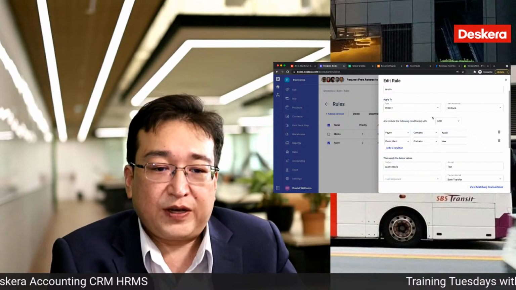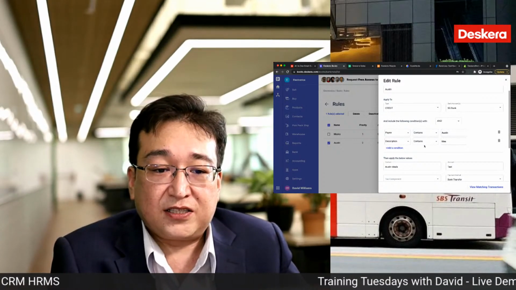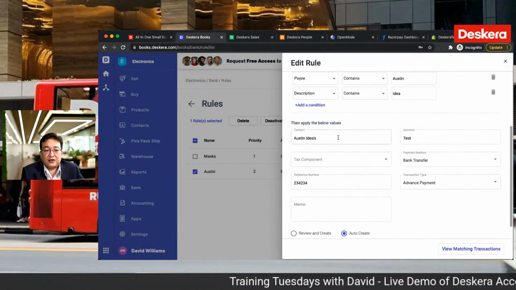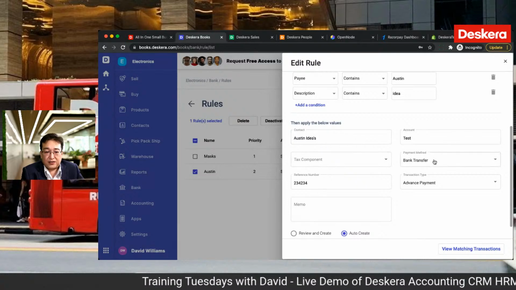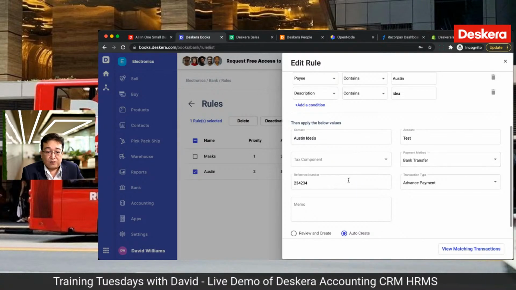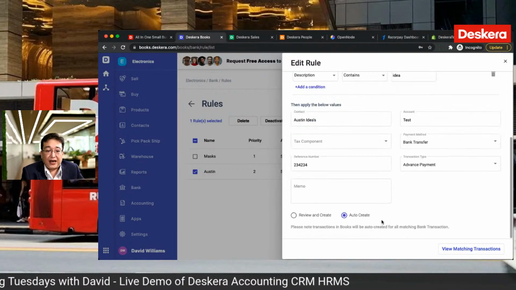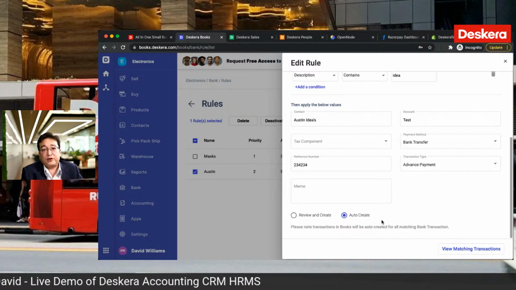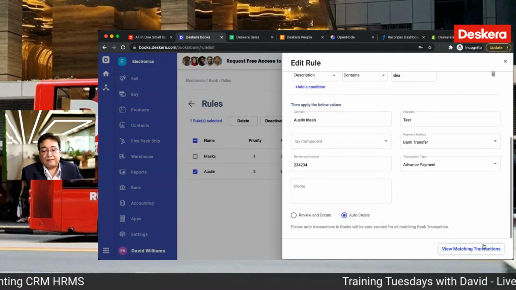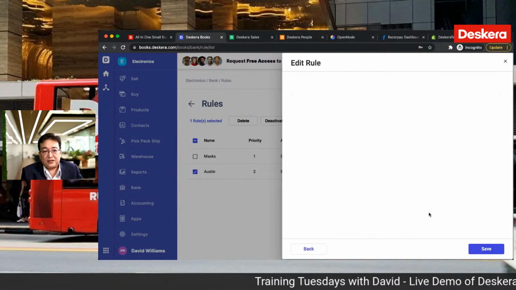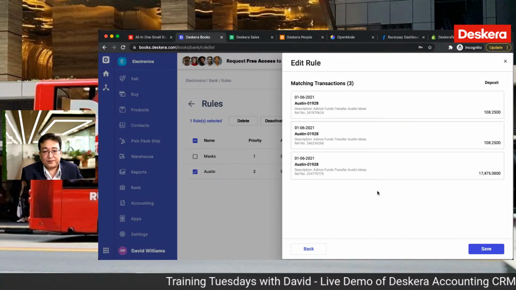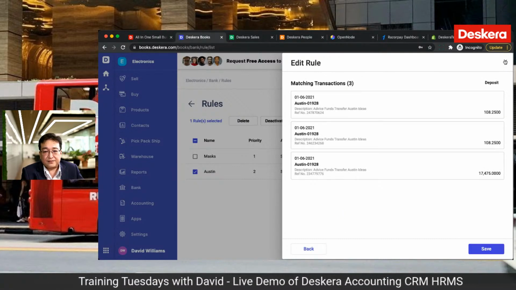So this is where you can create the rules, like payee contains Austin, description contains ideas, contact should be Austin, account, what's the payment term, reference, transaction type, and is it review and create? Do I review and create it, or do I auto create? When I auto create, it means it's created automatically. And I can view the transactions here and see if there are any that show up, and then I can save it.